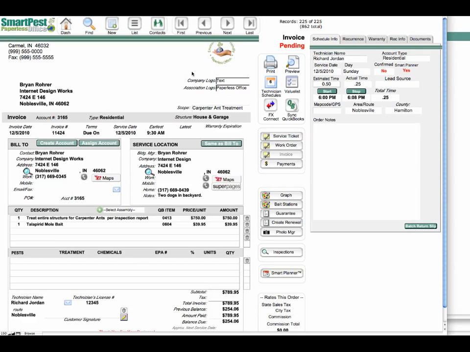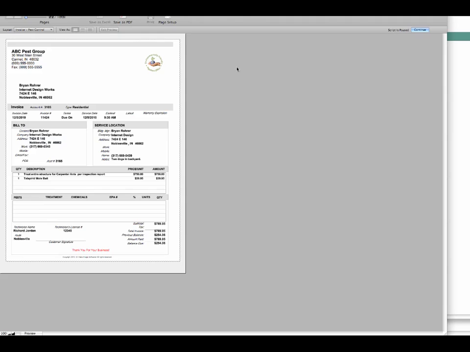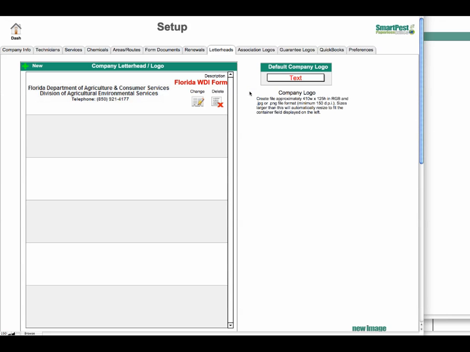So here's an invoice, and if we look at it in the preview mode, you'll see that the logo reproduces itself here as a text logo, which means you'll be able to use SmartPest pretty much right out of the box after you've added your services. Now you see here we also have a form called the Florida WDI form. This is still essentially a piece of artwork, a file that's been stored here. That's why you'll see the text located here.